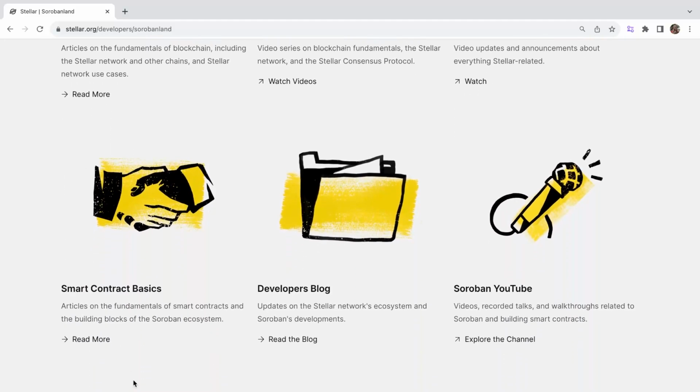Still within this same Discover category, as you start your Soroban and smart contract journey, the Smart Contract Basics resources, Developers blog, and the Soroban YouTube channel will cover the fundamentals of smart contracts and explain the necessary building blocks of a smart contract ecosystem. Those are things like oracles, AMMs, lending and borrowing markets. All of these resources will also provide important updates to Soroban, relevant ecosystem announcements, and include code walkthroughs of important smart contract concepts. The Soroban YouTube channel in particular is growing.